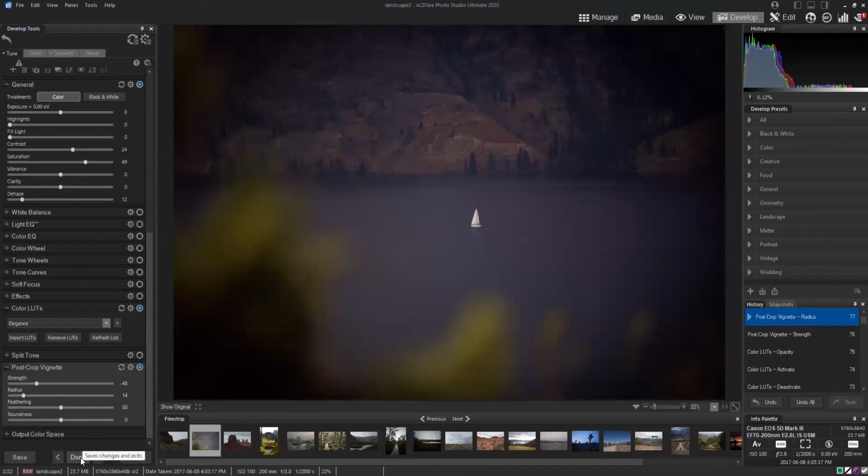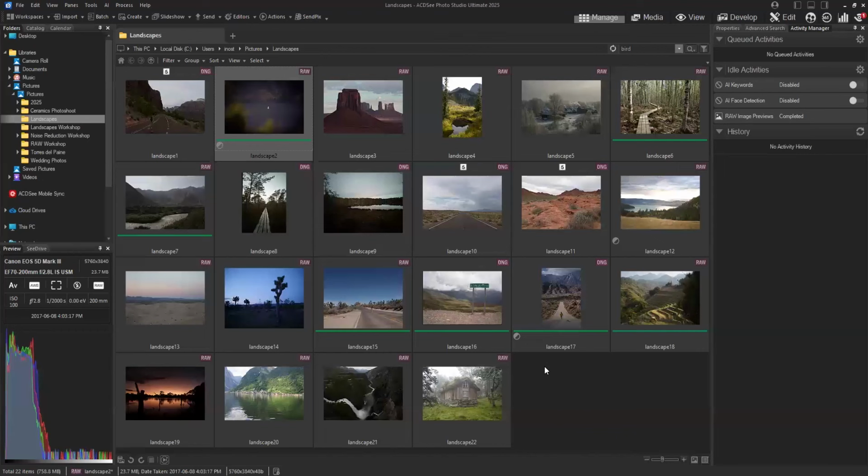We are going to click done. And the beauty of it all is that we don't have to save this image as a new file because all of our changes are non-destructive. So as long as I click done, ACDSee will apply the changes, but it won't override the original file.